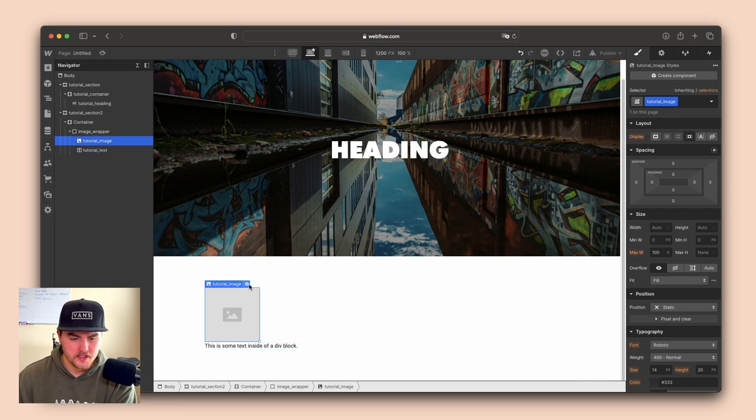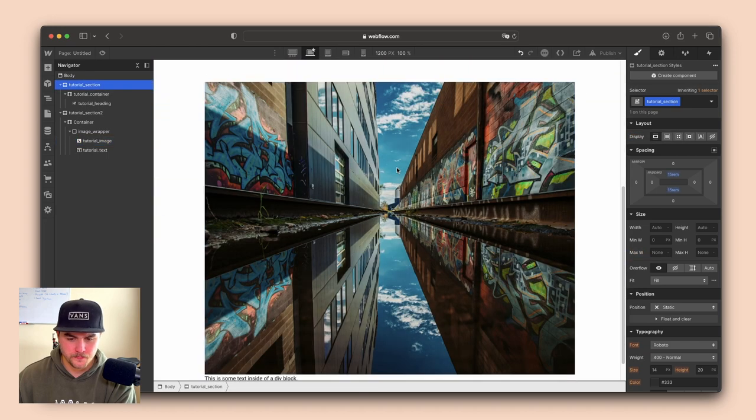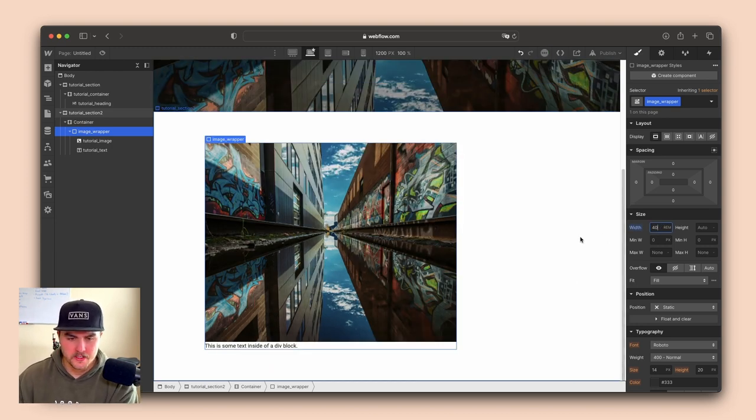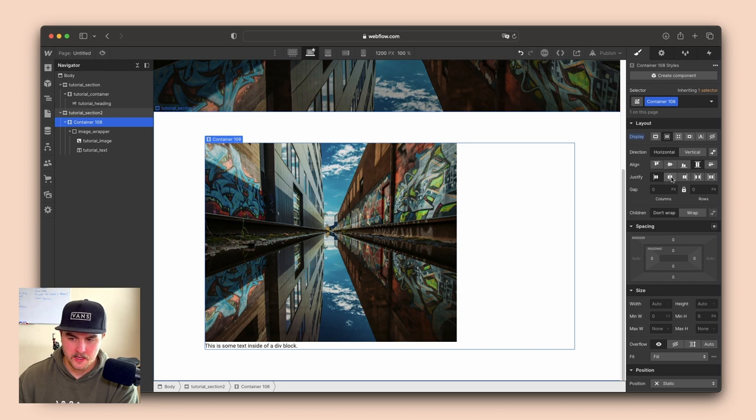Now with the image selected, I'm going to quickly choose an image. I'm going to choose the same image as before. And by default, if this is a pretty large image, it is going to stretch the whole width of the container that it's inside of. So I want it to be a little bit smaller. So with the image wrapper selected, I'm just going to do a width of 40 REM. And you can see it is aligned to the left. All I'm going to do is click on the container, do flex, and I'm going to justify it to the center.